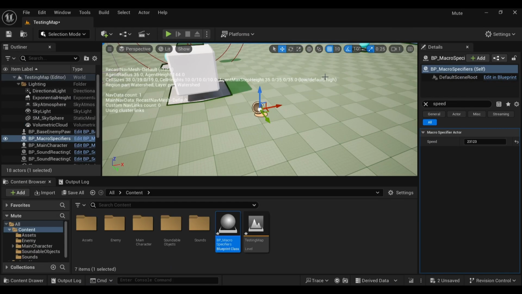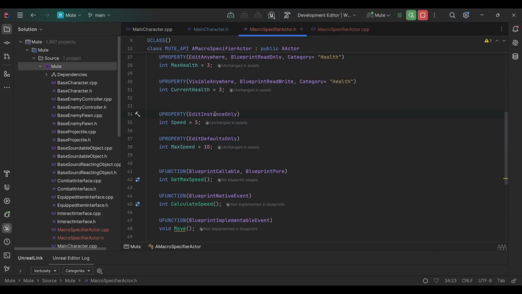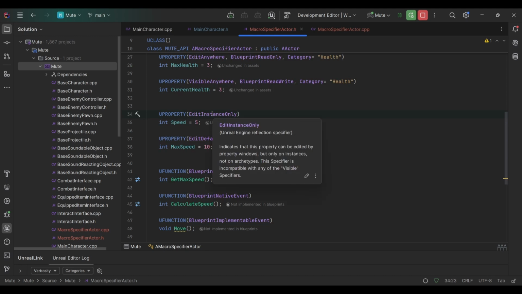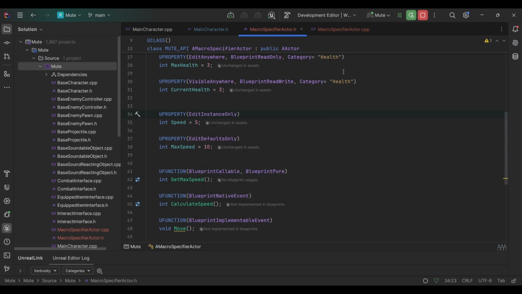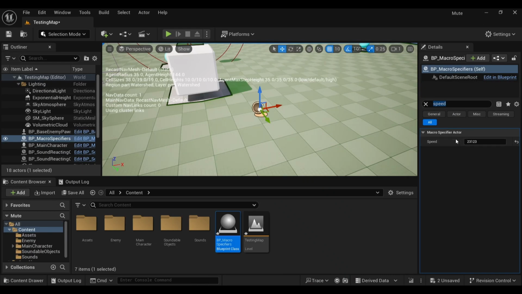But if I were to drop this into my world that I already have and try to search for speed again, you'll see that there is no max speed here, but there is the speed variable available, and that is because the speed variable has the edit instance only. So basically, the edit instance only allows you to edit this variable only for instances of this class. So the actors that you are actually placing into the world are instances of our class, and if you set the edit instance only, you're allowed to change the speed variable of the instance. So that's why you're seeing the speed.